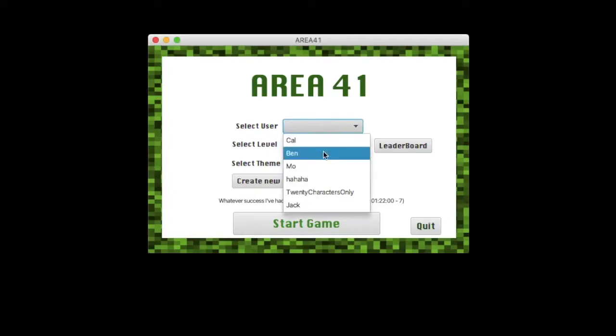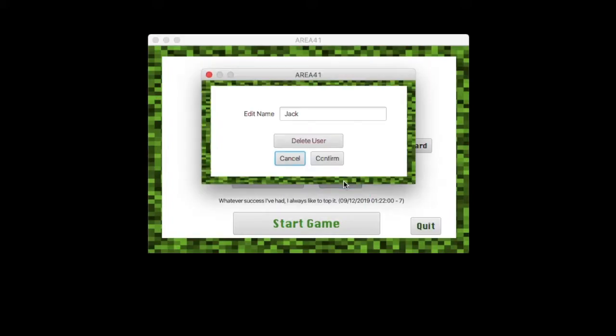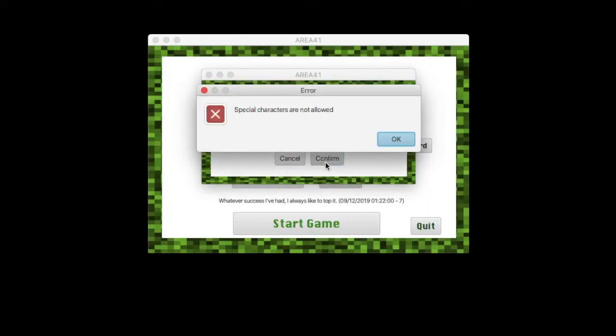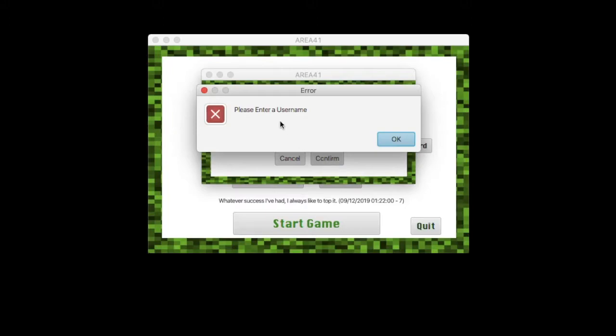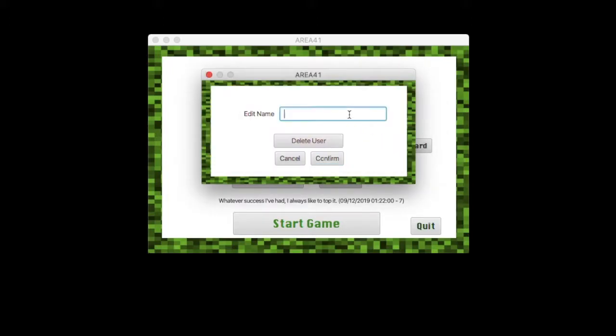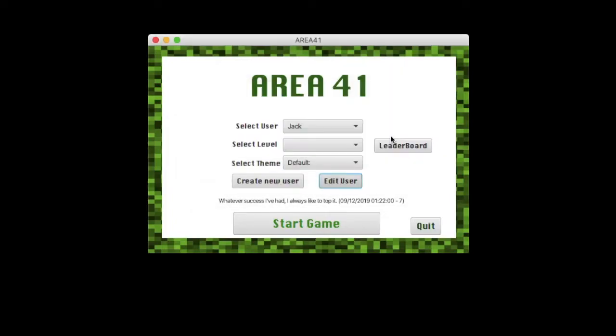To edit an existing user, first select the user from the drop-down list and then click the Edit User button. Clicking the Confirm button without changing the selected name of the user will cause the program to tell the user to pick a different name. To change the name of a user, enter the new name in the Edit Name text box, then click Confirm to finalize.